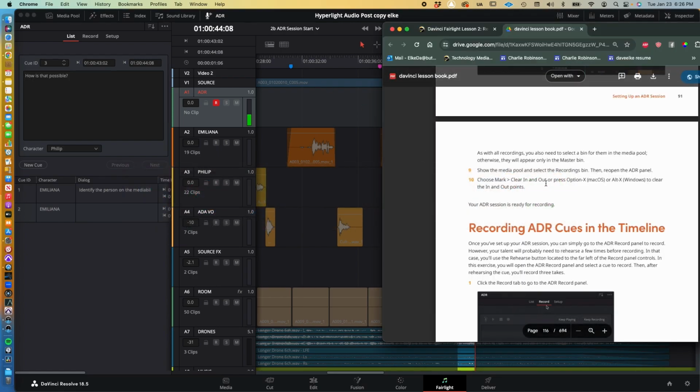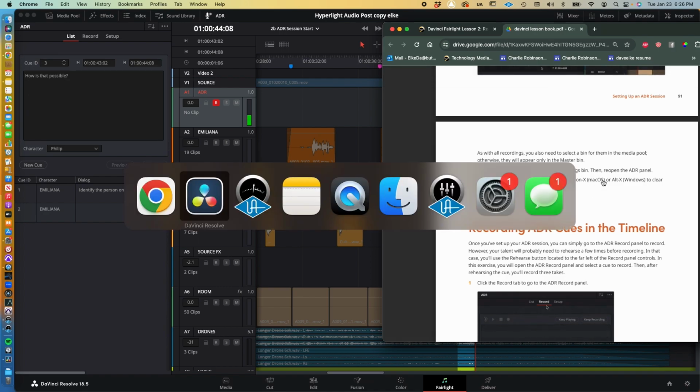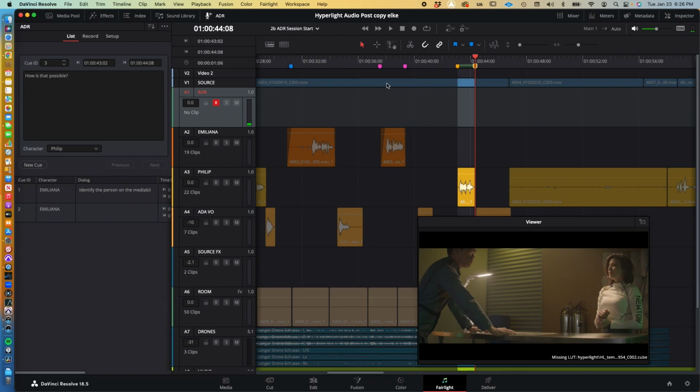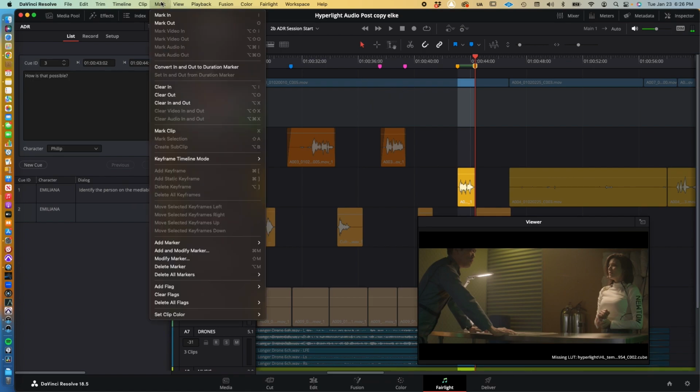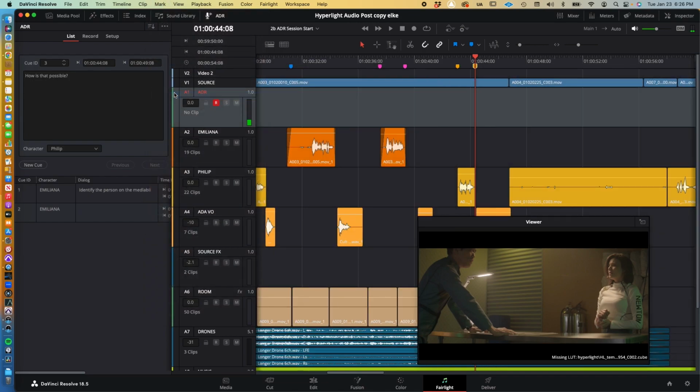Choose Mark, Clear, In, Out, or press Option X to clear the in and out points. Let's do the Mark, Clear, In, Mark, Clear, Out. There we go. We just cleared our in and out points.